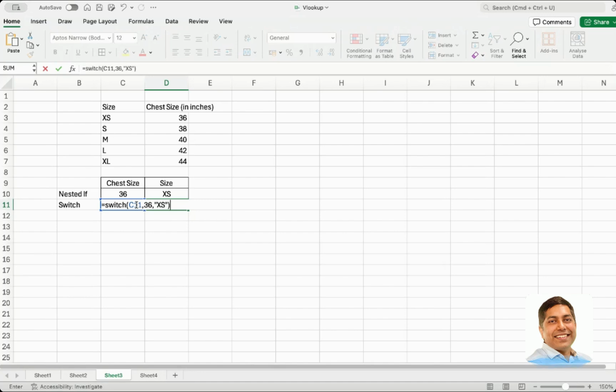Let me close this and show it to you. If it is 36, it is excess. If I say 38, it will say NA because you have not written anything there. Then the next argument is, if C11, the known value, is equal to 38, then it is small. So if it is 36, it is excess, and if it is 38, it is small.